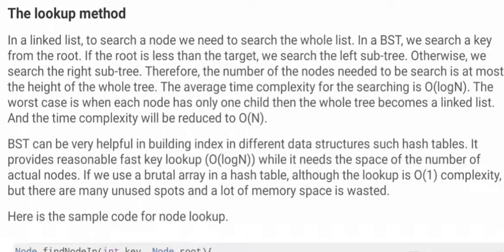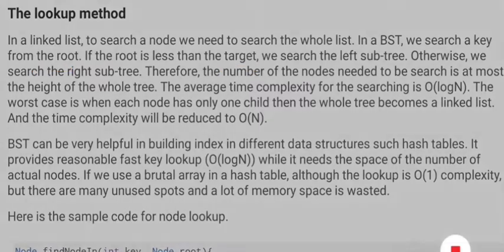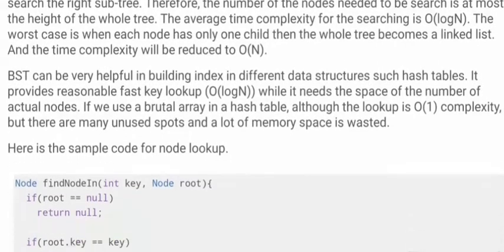If you use a linked list, then in order to find the node, you need to search the whole list. But in a binary search tree, you just start from the root. And if the root is less than the target value you're looking for, this means that your value is bigger, so you are moving onto the right side.